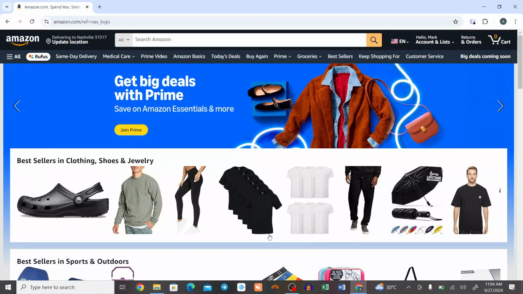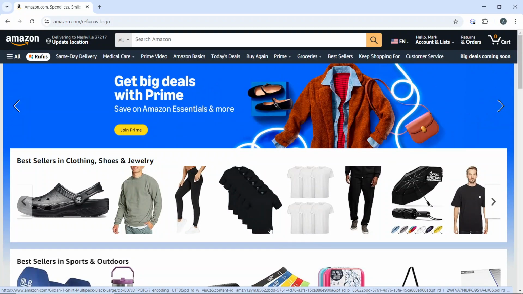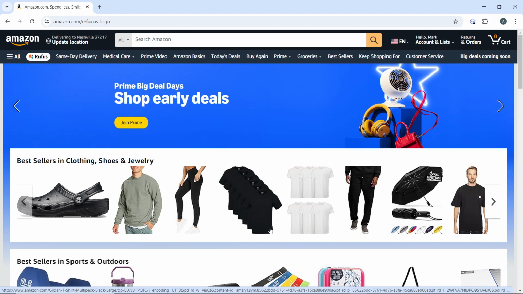Hello! In this tutorial, I'll show you how to add a coupon code on Amazon. Here's how to add a coupon code on Amazon web app.